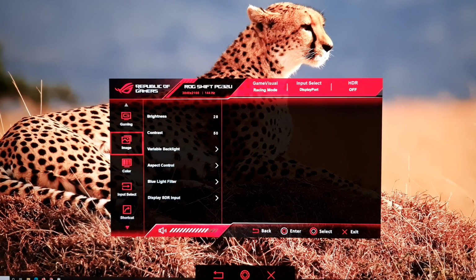There's aspect control. There are just two settings here, and this just applies if you're running a non-native resolution. Full is designed to use all pixels of the screen, whereas aspect is designed to use as many pixels as possible without distorting the image, without stretching, without messing up the aspect ratio.